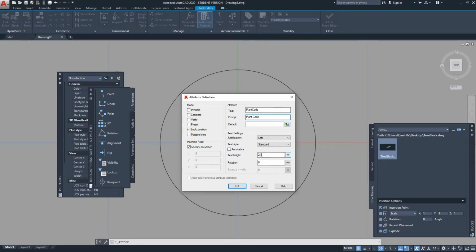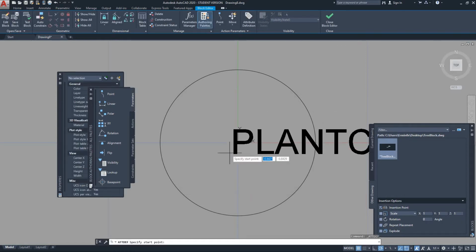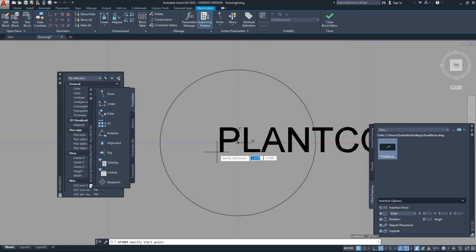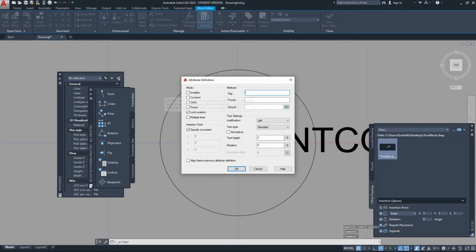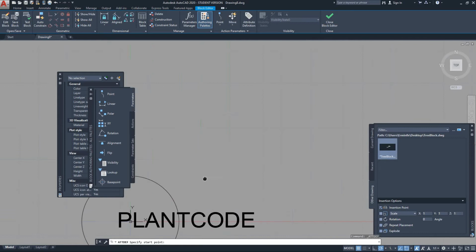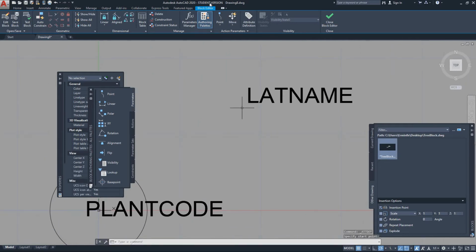And you can set in the text height that you want. Let's say we want 2 millimeters. So we're going to specify it on the screen, and the plant code is going to come somewhere here. We're going to make a new attribute. Let's say we call this lat name, as in Latin name. These ones are going to be invisible, so you can paste them somewhere here.